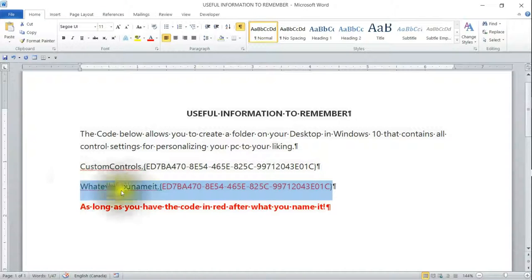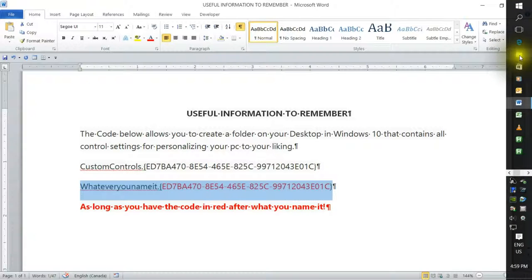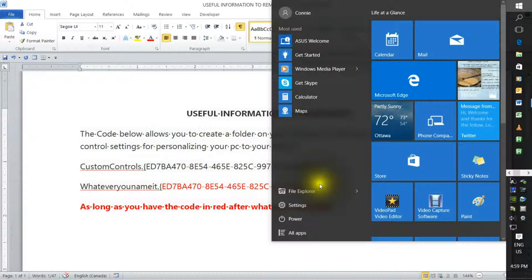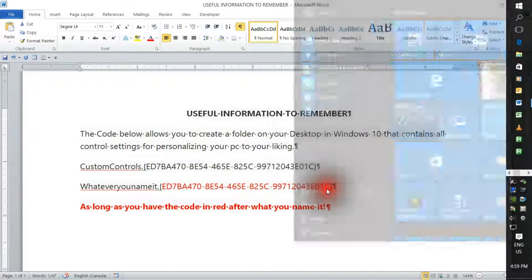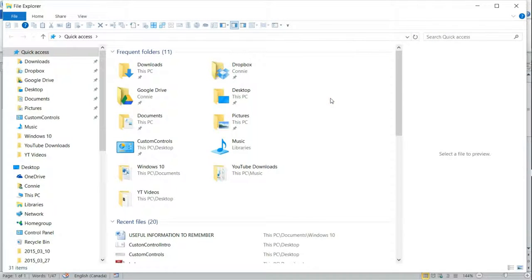Whatever you name it, you're going to give this a name, and then just highlight everything except the return and do your Control C. And then go into File Explorer, either through the icon if you made one, or through the Start menu. File Explorer here. Okay, so do that, and you'll come to this screen.